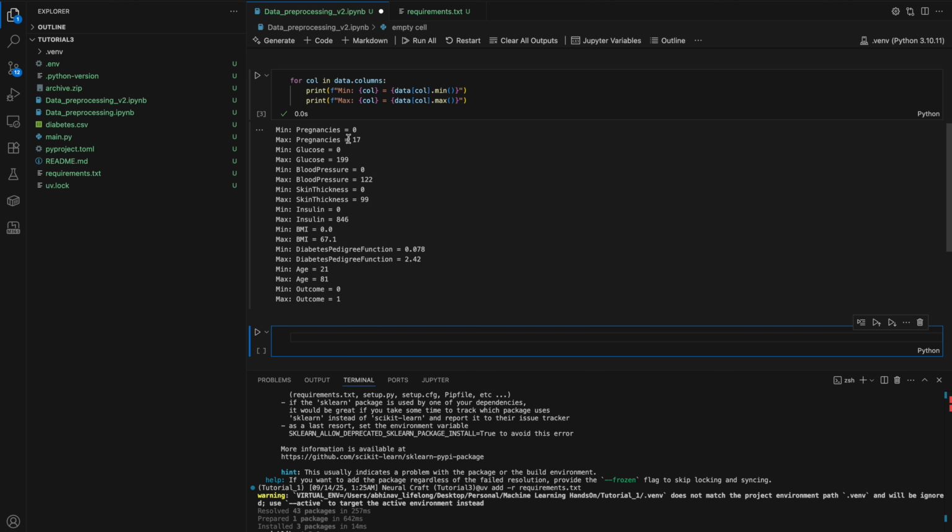So as you can see, for pregnancies we have values lying from 0 to 17. For glucose we have values lying from 0 to 199. You can see for insulin we have a range of 0 to 846. So this data does not belong to the same range. Now we are going to bring this data to a common range with the help of a scaling technique.